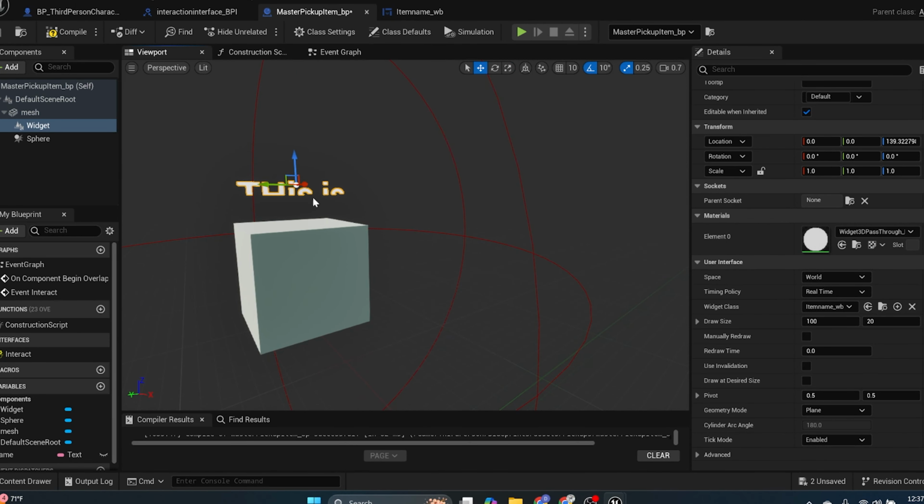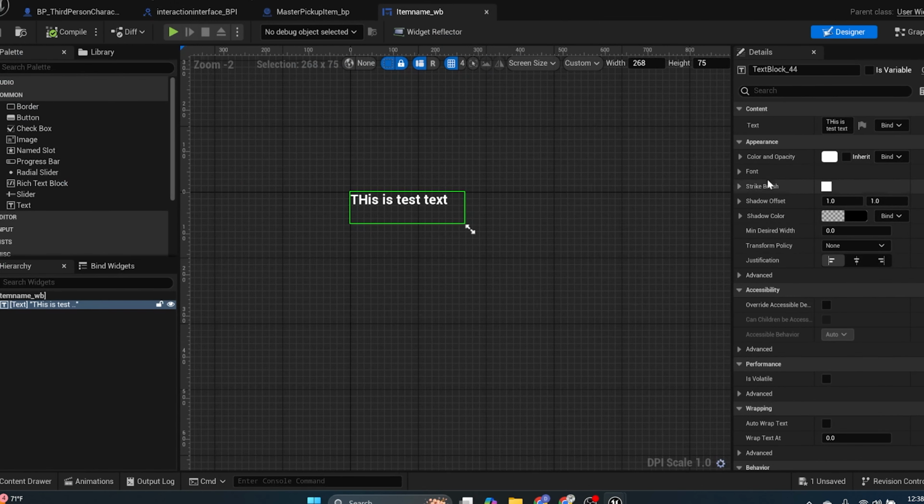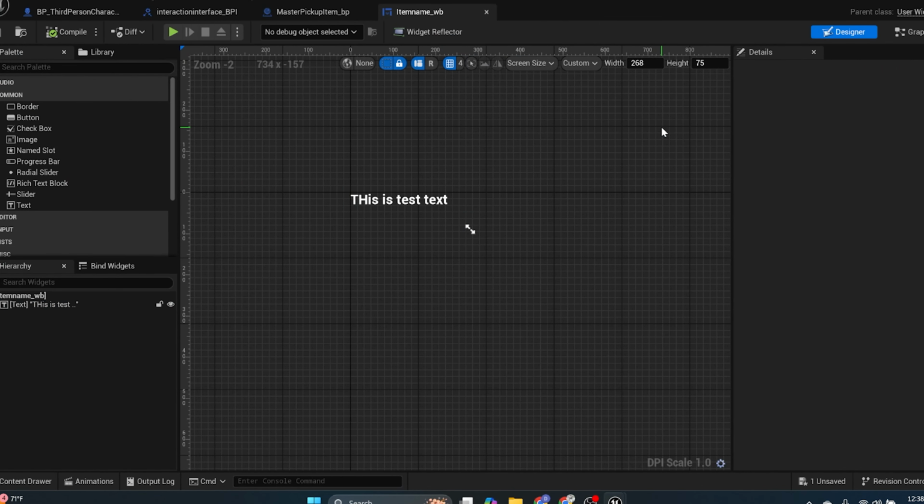And this is a little bit wonky here, but it's okay. Let's go back to that. I think item name, I think we should have it on desired on screen. Desired on screen.